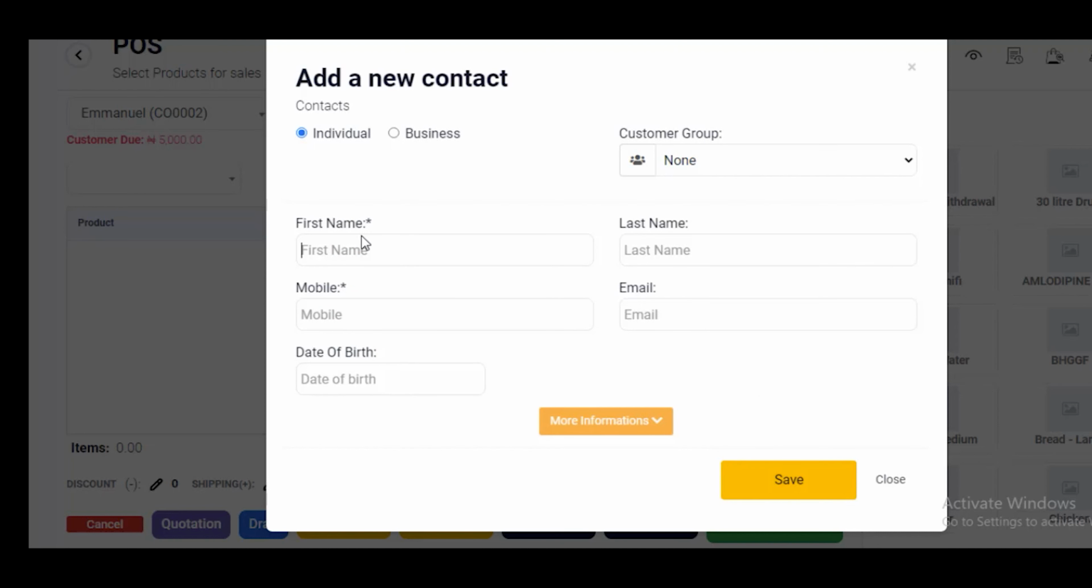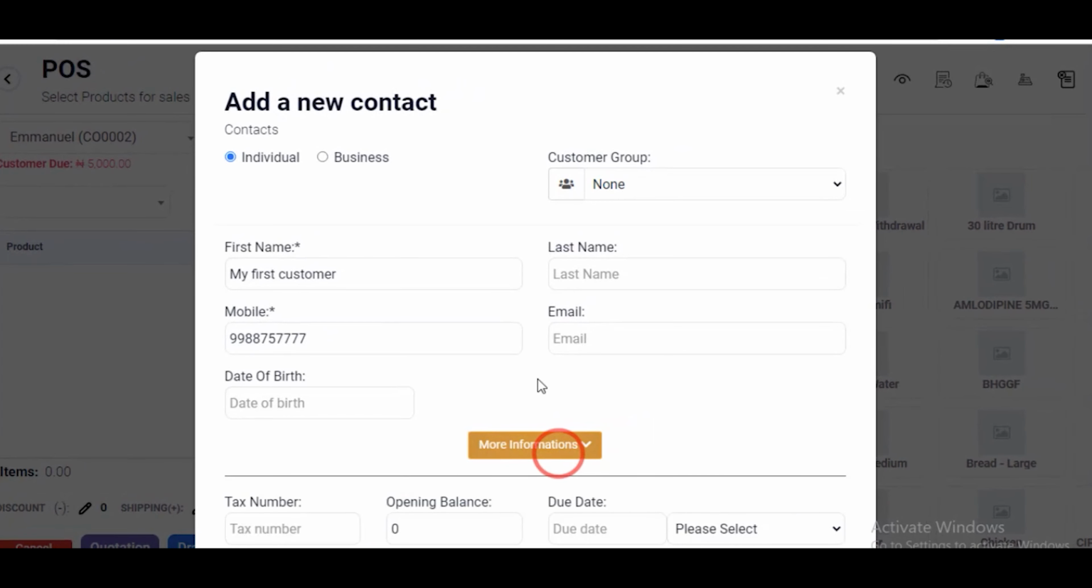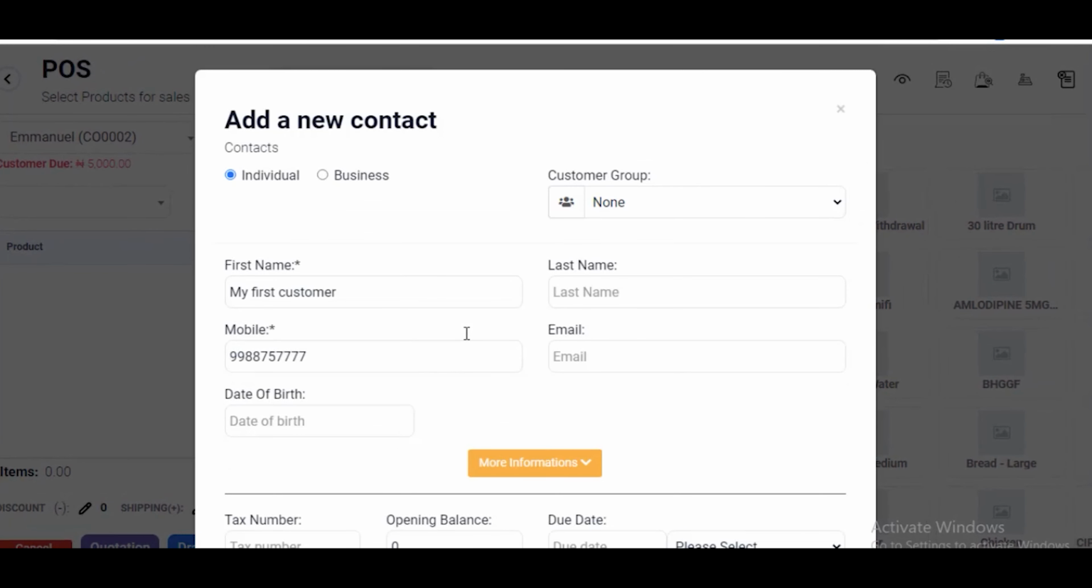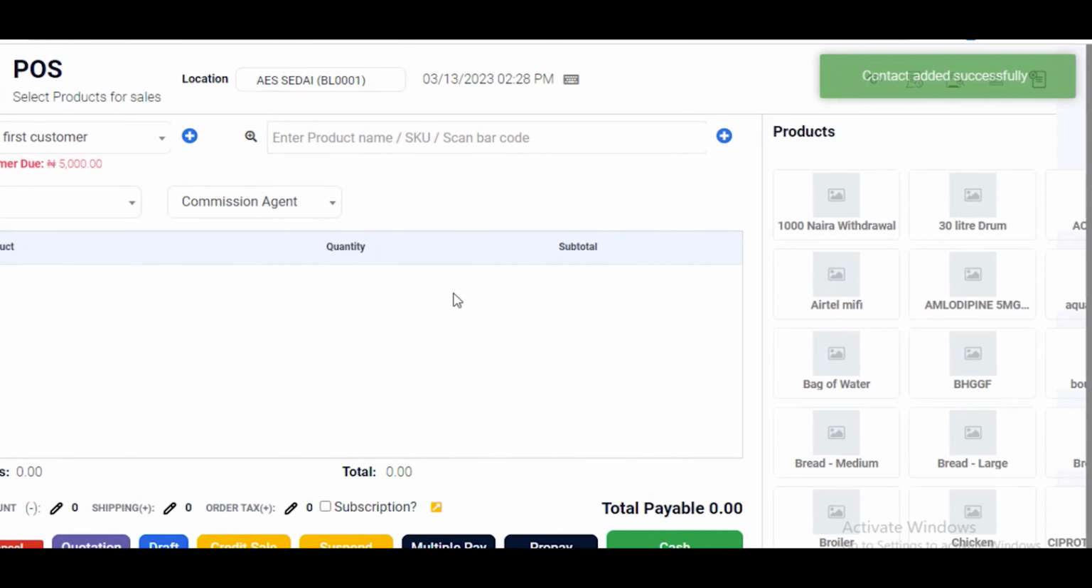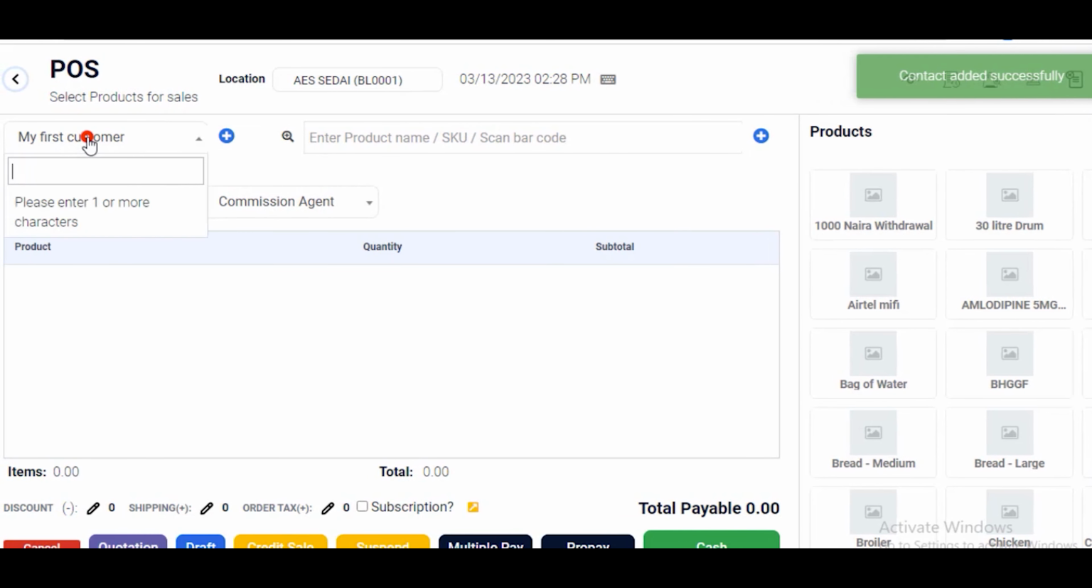So once you're done, let's say I want to add my first customer. Mobile number. You can decide to fill in the last name and the email, the date of birth. You can even view more information and go ahead and set it up for them. But for my own, I'm just going to save this. The contact has been created successfully, and you can see we are selling to that customer right here, my first customer.